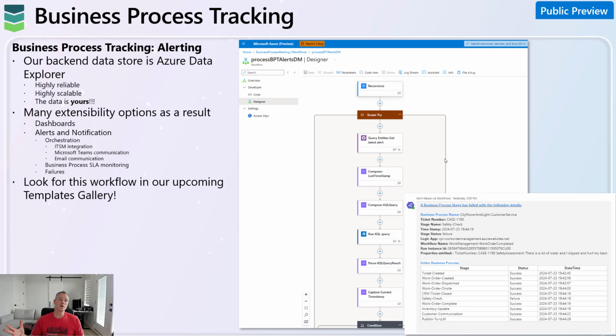When you build alerts and notifications and use a workflow, as you can imagine, there are a lot of opportunities here. You can orchestrate different processes like ITSM integration. You can put messages on a Teams chat. You can send email communication. You can also do even more sophisticated things like business process SLA monitoring, where you maybe need to do a more complex query to see if the response time has been within range. Lots of options here.